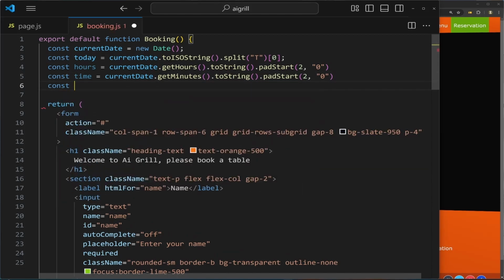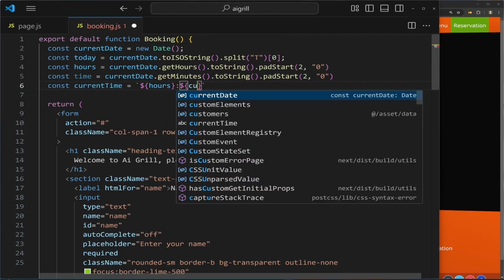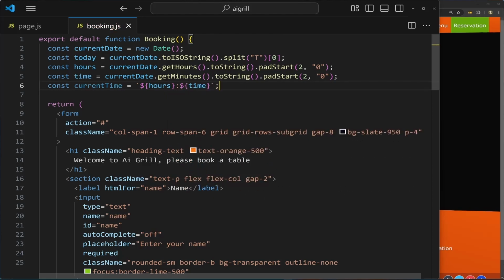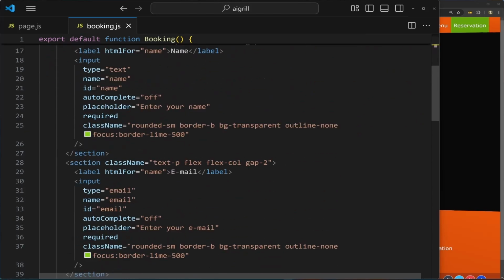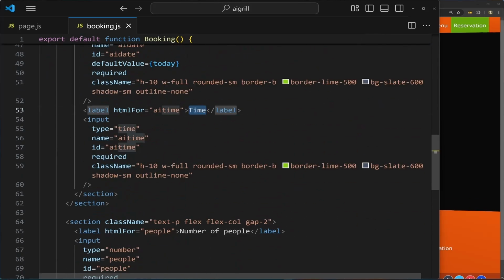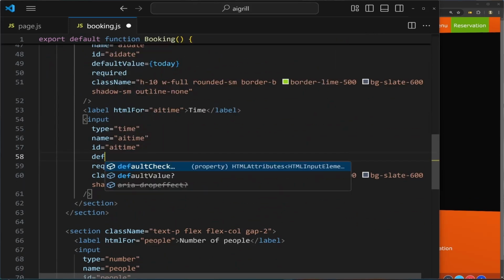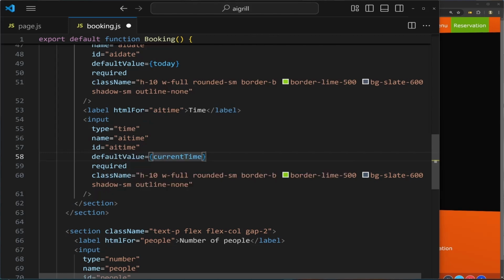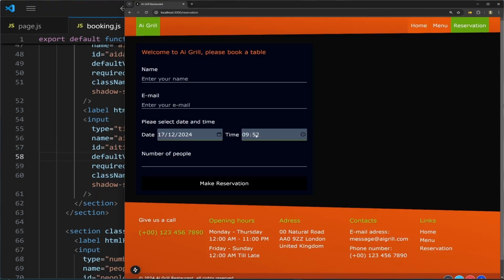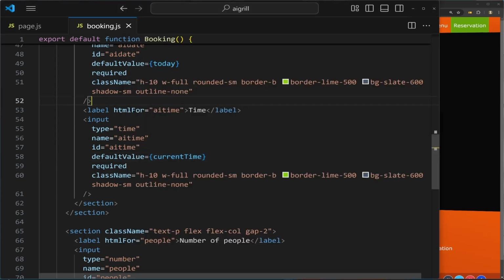I'm going to declare a new variable, call it current time. I just want to put them together. Here I will have my hours, and then I can pass my current time. Save it. I need to copy current time, go to the time now, and I can pass in the default value as well. I pass the current time, and the current time will display here as well. That's how we get the date and time in our component.